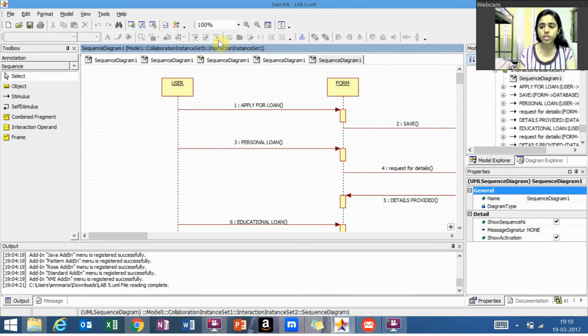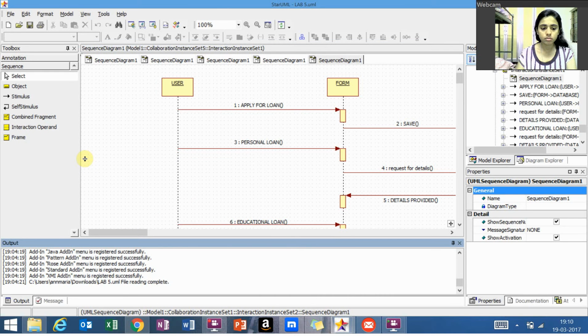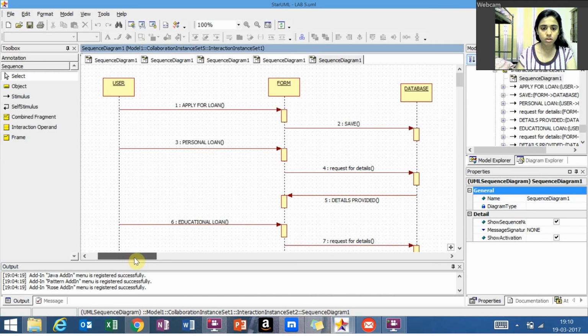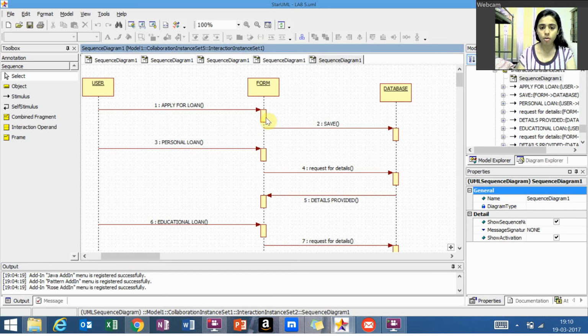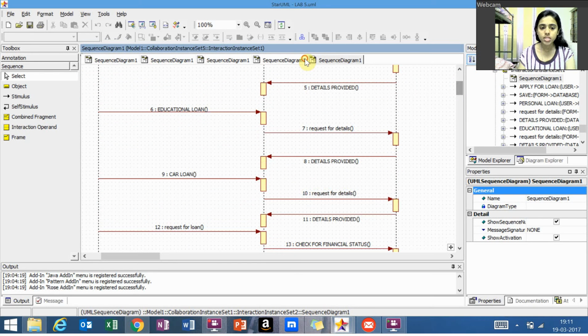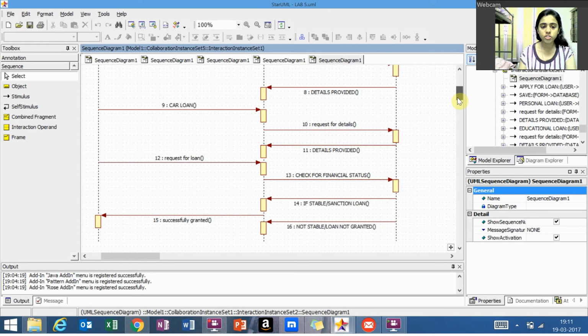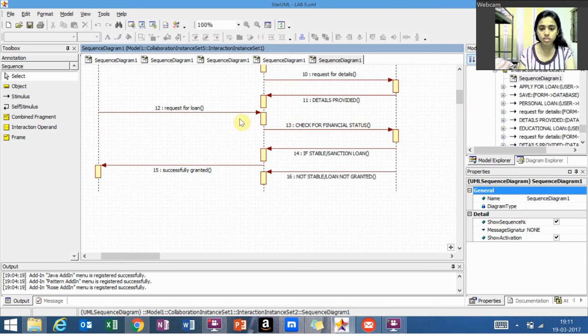The next is the request for a loan. The user will apply for the loan through the form, and the data will be saved in the database. Then the user will request details on the various types of loan. For a personal loan, the details will be provided. Similarly, for the educational loan, the user will request details through the form to the database, and the details will be provided from the database. Similarly, the other types of loans are car loan, education loan, personal loan, etc. And at the last, the user will request for the loan.